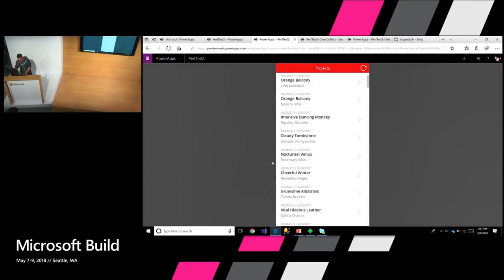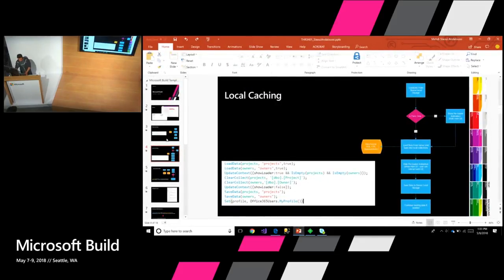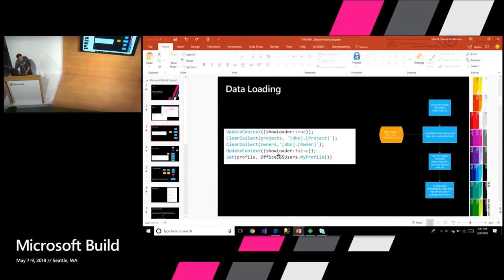I'm going to switch back to my presentation real quick. Rather than loading everything the way we did before by binding directly to a gallery, I'm downloading the project table into a local collection, and I'm doing that for the owner table too. So basically, I'm doing local caching, and there is a gotcha here. There is a cap to how many items you can download.